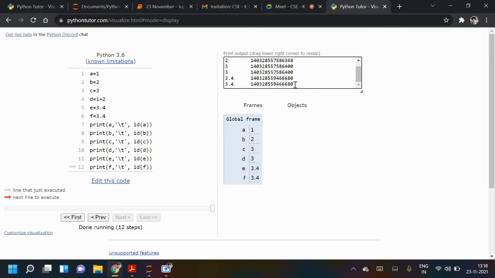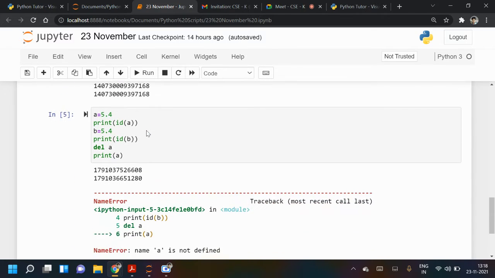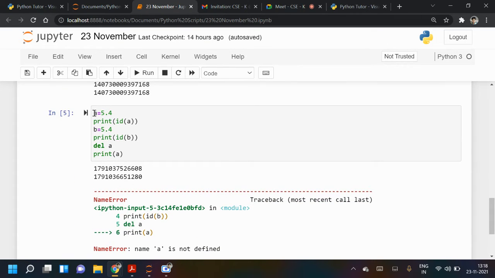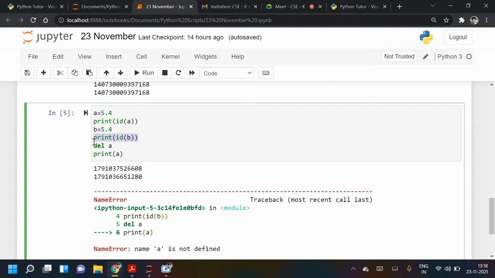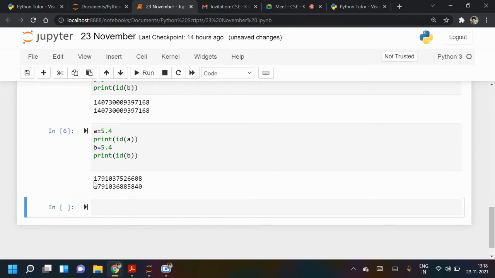Okay, but I want to give you the confidence that I tried. So let's see. Look here. I assigned 5.4 to a and printed the ID of a. To b I assigned 5.4 and printed the ID of b. So let's delete this part, remove it now. I'm running it. The first one is the ID of a and the second one is the ID of b, but both have the same value. Are you getting it?